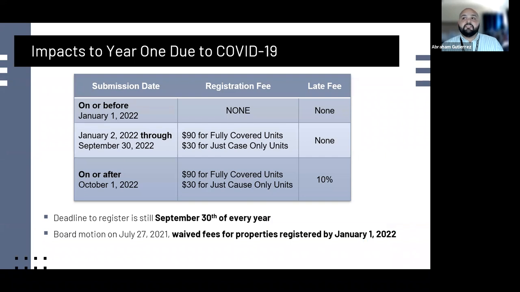So there have been some changes due to COVID-19. The county understands that everyone has been impacted by COVID-19. So in consideration of those impacts and because of the county's own shift in priorities over the past year and a half, the fees for the first year will be waived if a property owner registers their rental units or mobile home spaces on or before January 1st, 2022.